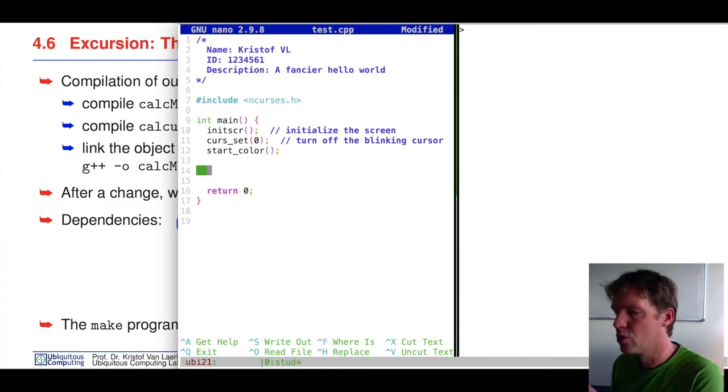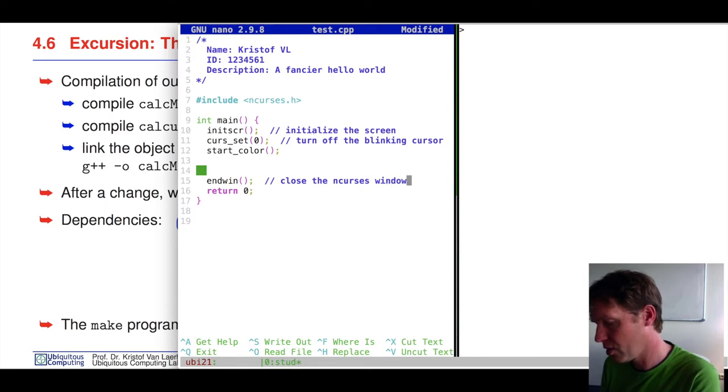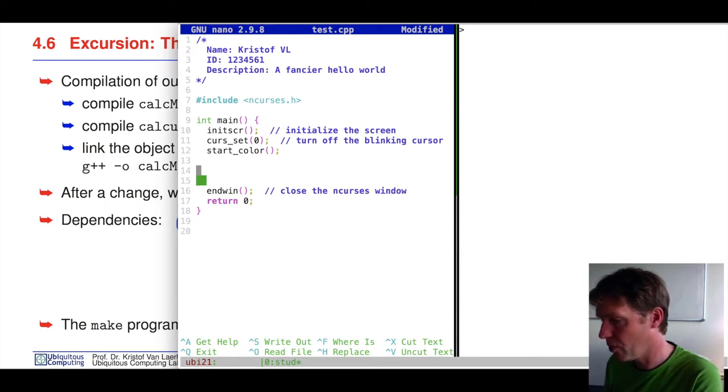And now I want to show something. Now at the end, what we have to do for curses as well is that we have to do endwin so that everything turns back to normal and we end up at the same environment that we were in. So that means close the ncurses window. There we go.